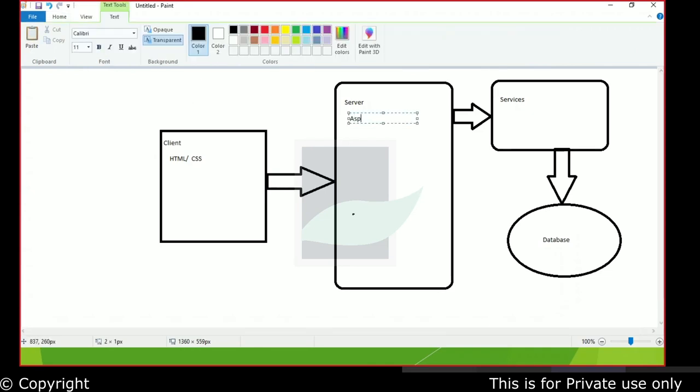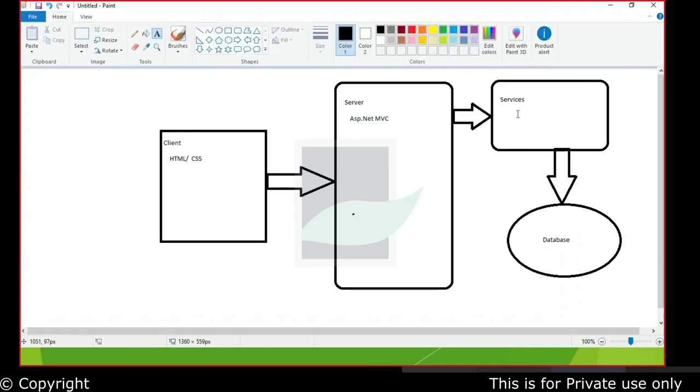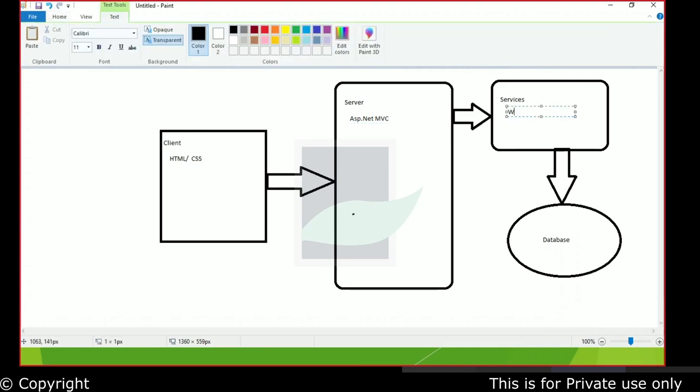And then at the server, if it is a .NET stack, then you would be using something like ASP.NET MVC. For services, you'll be using Web API framework or WCF framework. On the database end, you have MS SQL.